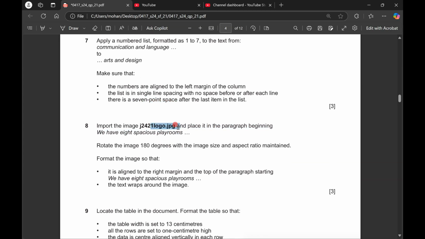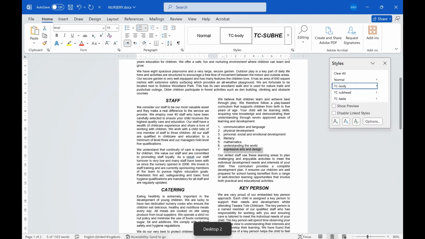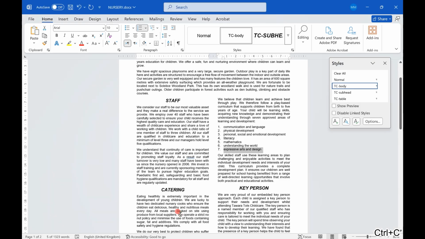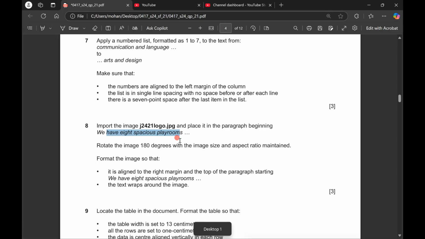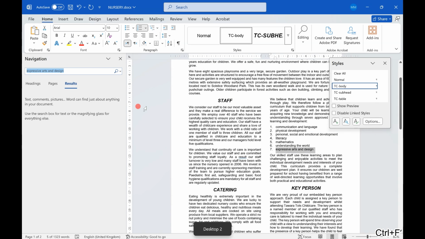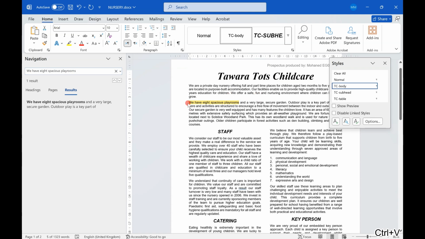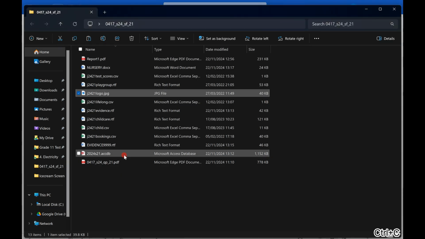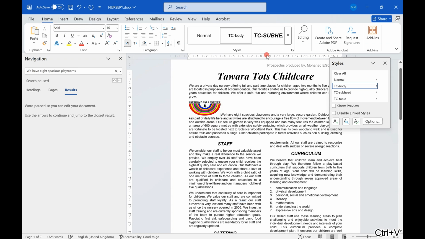What else? Import this image logo and place it in the paragraph beginning with "We have 8 spacious playrooms." So we need the image logos first. This is logos, Control C to copy, and go find the paragraph. Let me just search for it. Control F to search, and here we are. I'll place the image here. No, I'll place the image here. Let me copy the image again, and I'll just place it here.